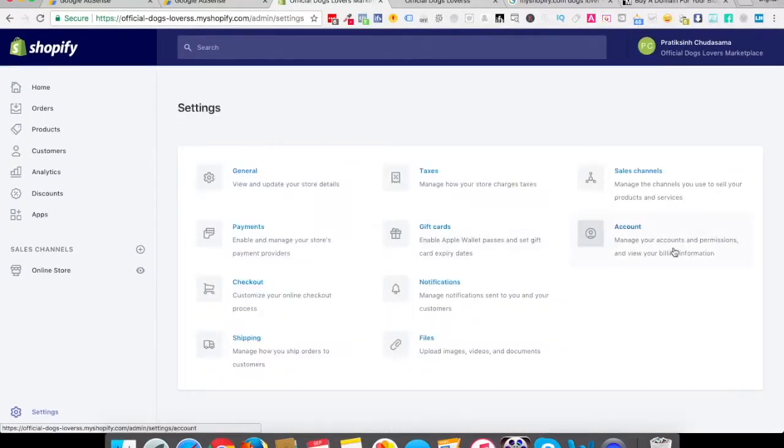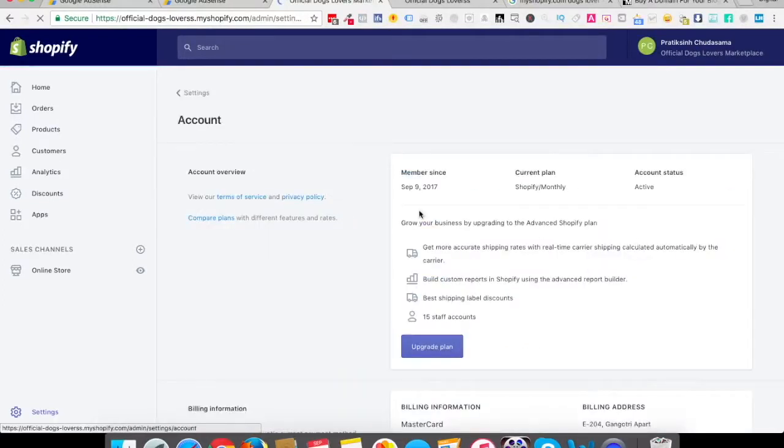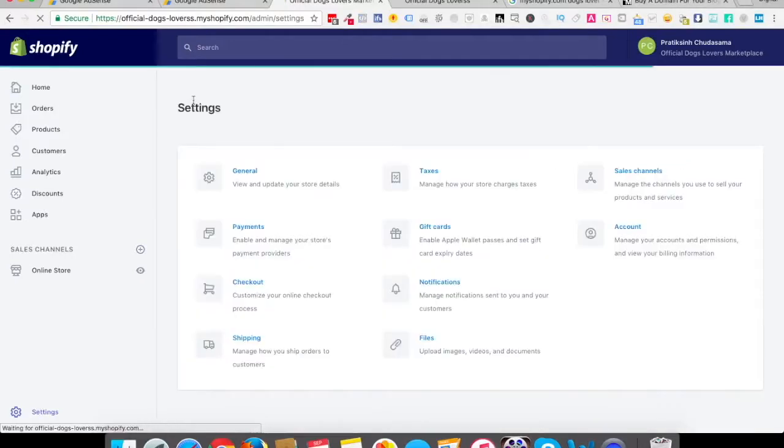Gift cards later on. Account, let's go into account. So this is where you have all your billing options. So I'm not going to go over here. It's like $79 a month. If I click on upgrade plan, it will ask me to go for $299 a month. And you can definitely downgrade as well. So I'm a member since today, September 9. I'm going to go back to settings.